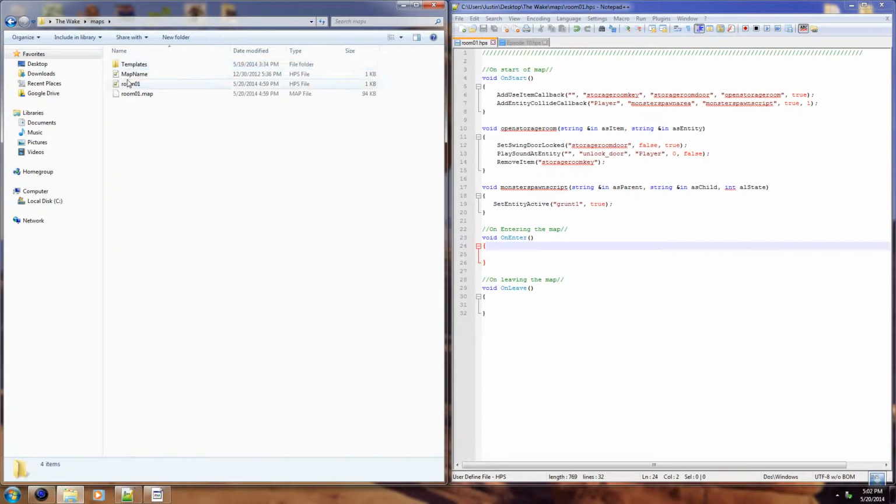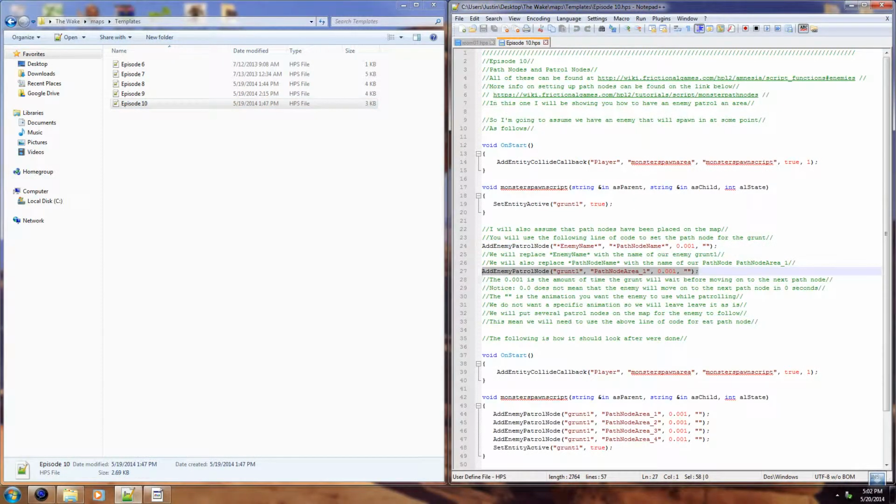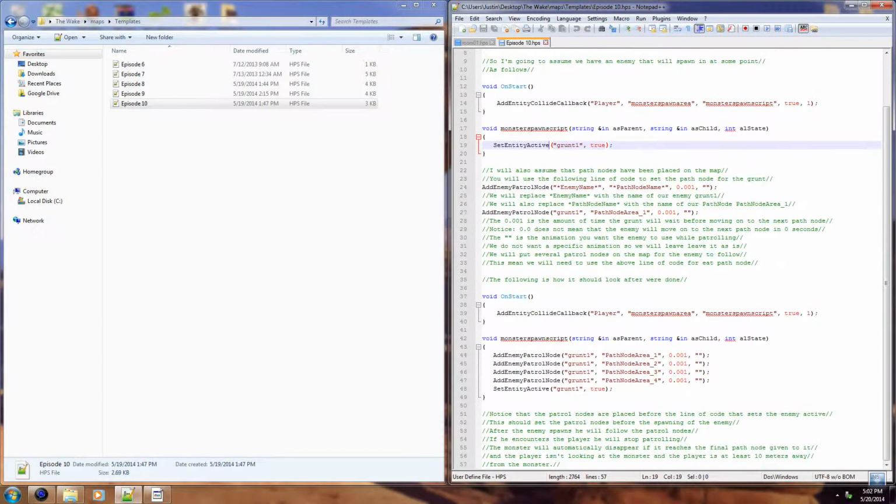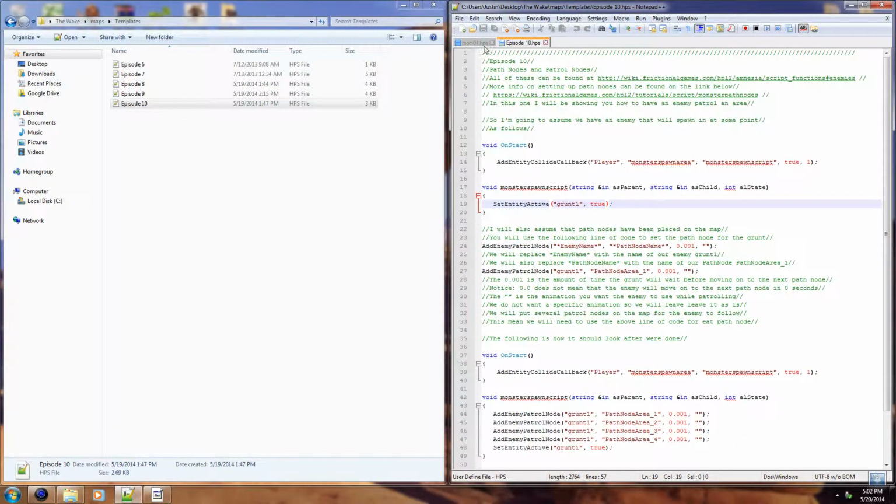So as usual, in the maps folder you can find the folder called templates with all the previous episodes and the ones for today, episode 10. This will have the code that you need for today. We're going to be using this one right here. There are other instructions here, just like in all my .hps files, so if you want to read these in addition to my tutorial, go for it. But I'm going to explain how to do what I did in this file.